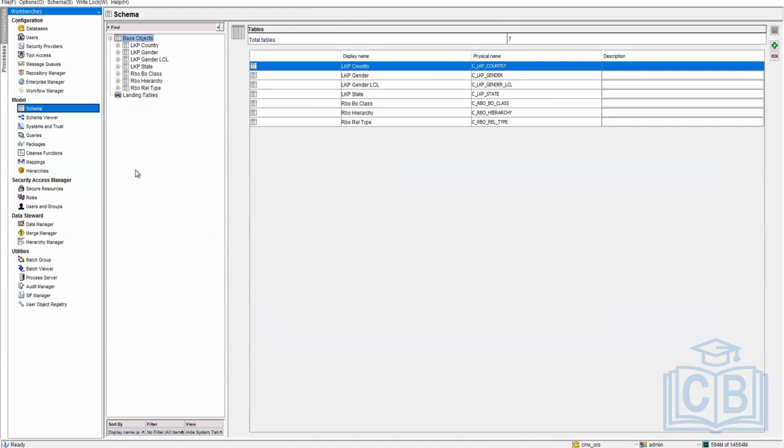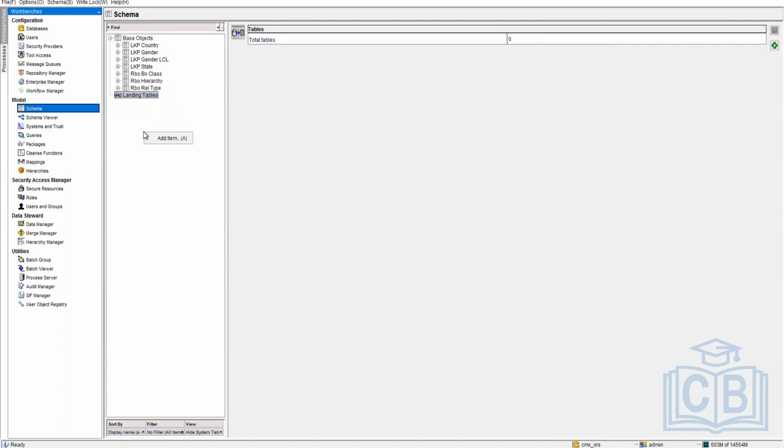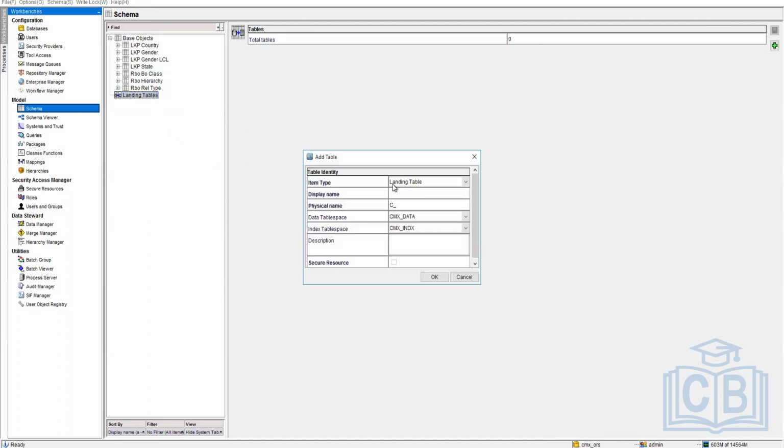Before we do any kind of manipulation or start any kind of configuration, the first thing is we have to acquire the lock. I have already acquired the lock. When I right click, I see this box. If you have selected base object and do an add item, the item type will be selected as base object. But if I select landing table and click anywhere, it would be landing table.